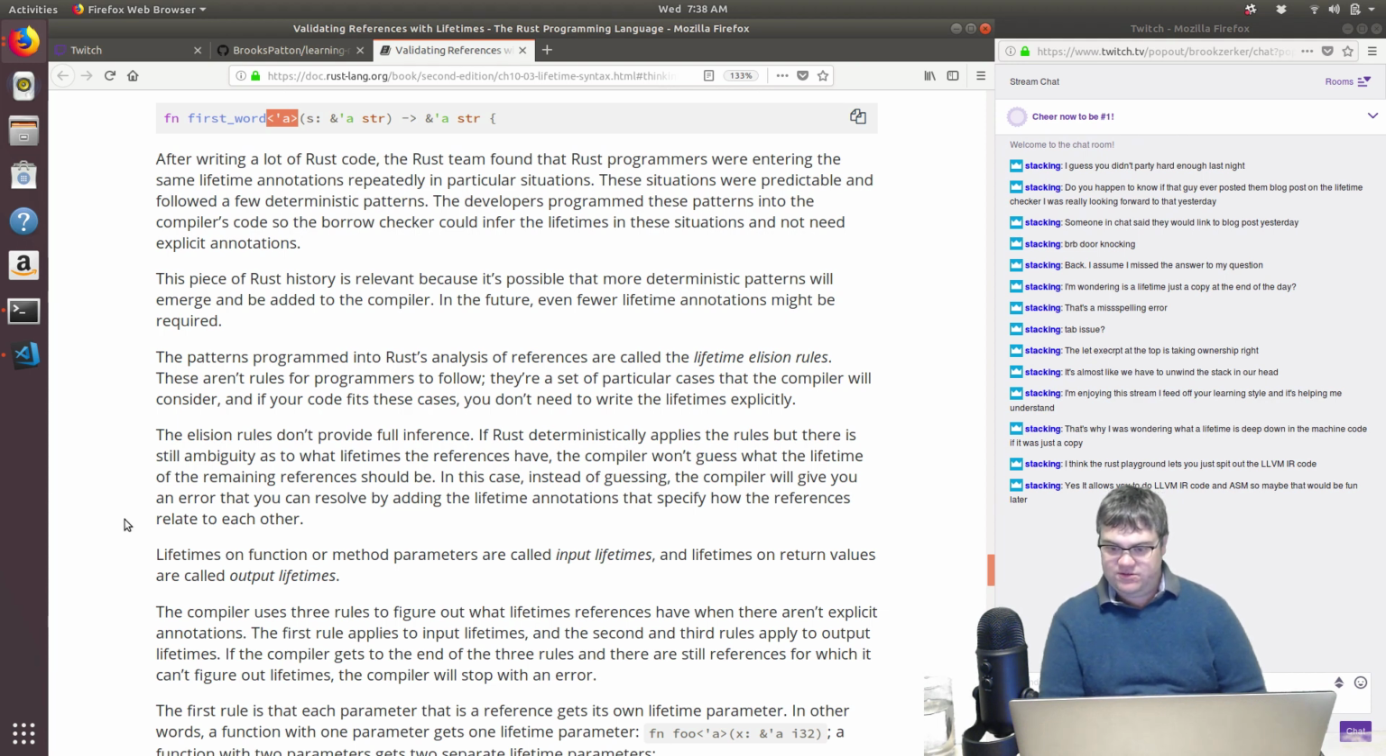Yes, it allows you to do LLVM IR code and ASM, so maybe that would be fun later. Yeah, definitely. I think we can write that down maybe.